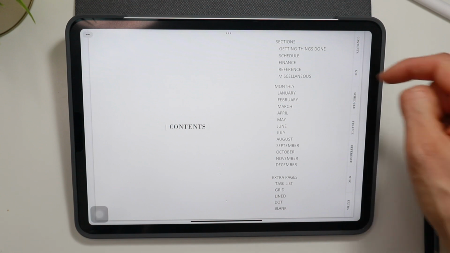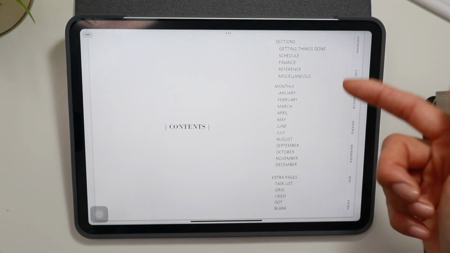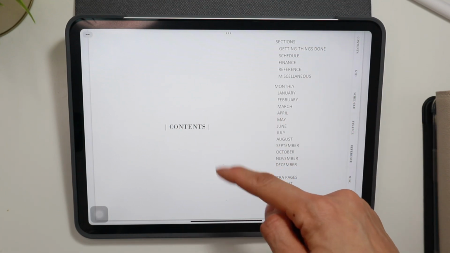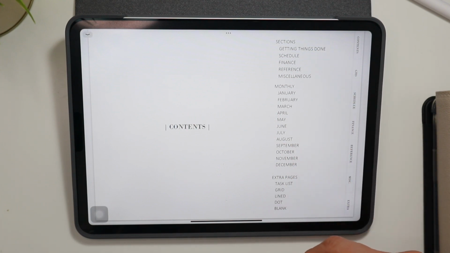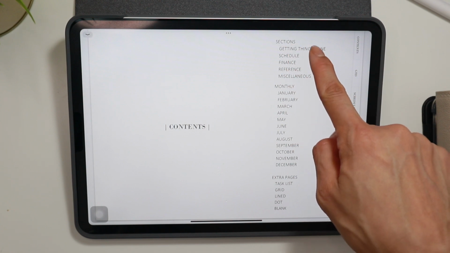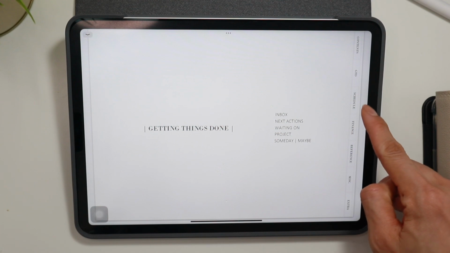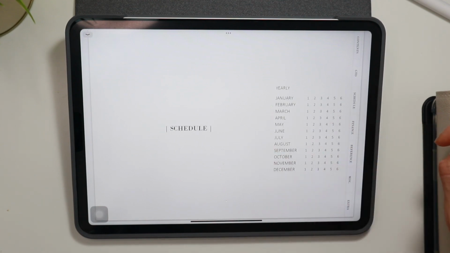Within the contents, depending on which planner, there's different types of hyperlinks in different spots. So with mine, I wanted my contents page to be able to link me and directly take me to where I want to go. So for example, if I want to go to my different sections, I want to go to my Getting Things Done section, and it'll take me right there when I hit that. When I hit the side and I hit schedule, these dividers take me exactly to my schedules.